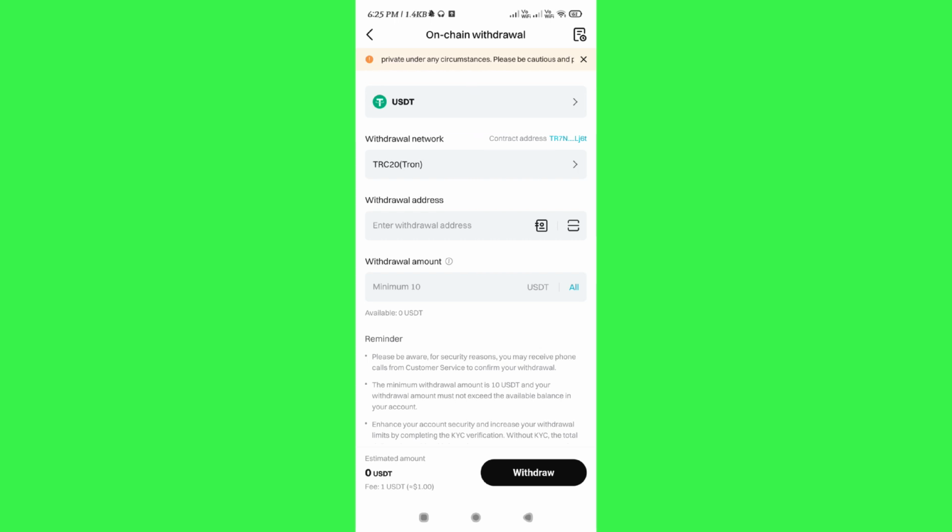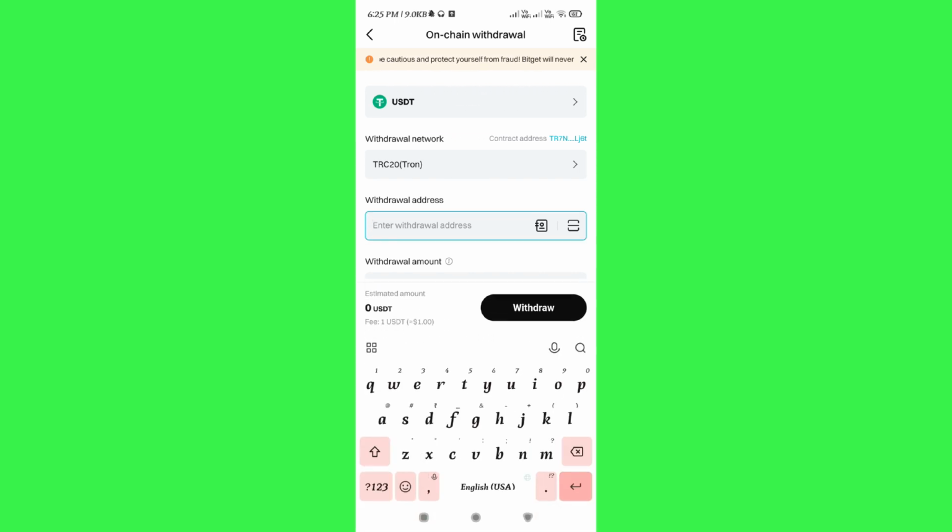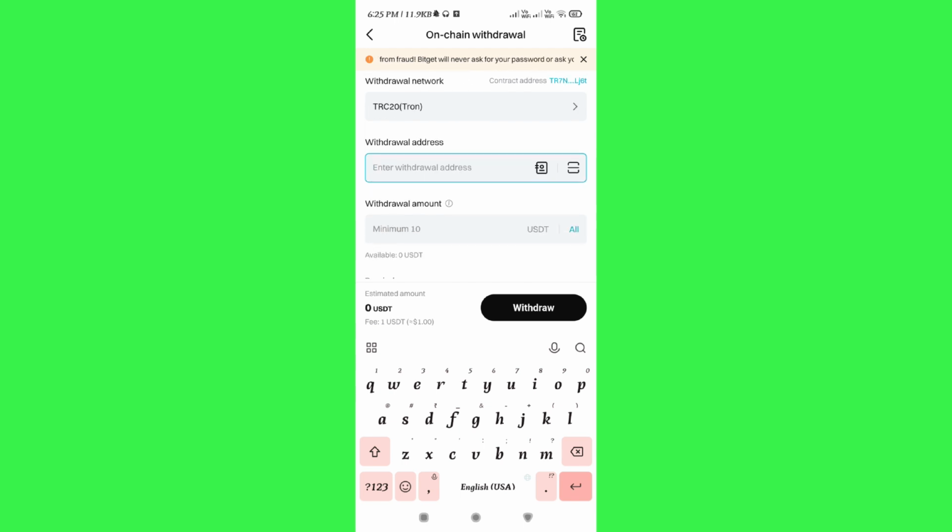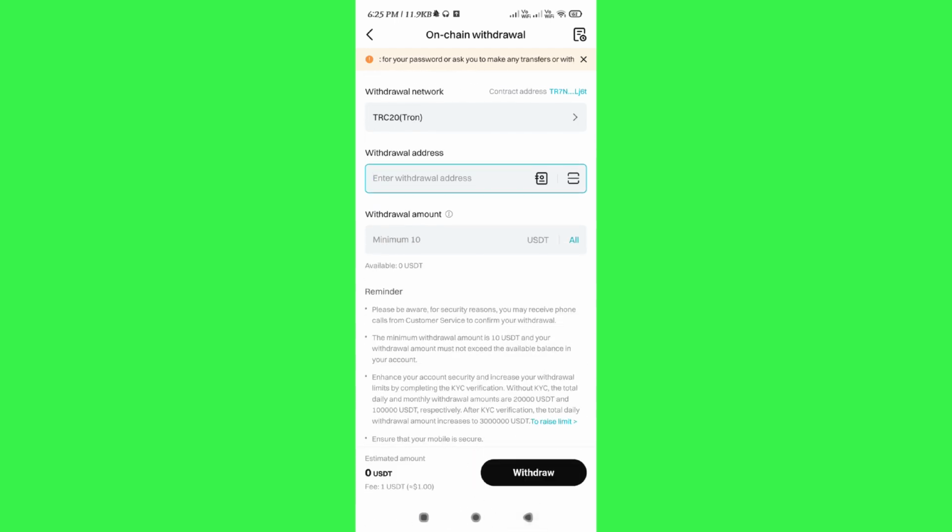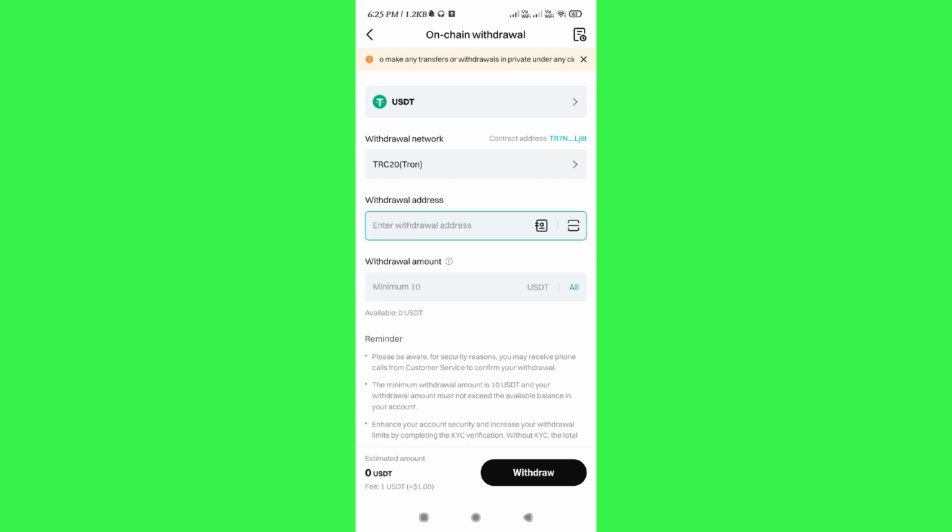Now, in order to withdraw your cryptos from Bitget, you need to get the address from any other exchange or wallet. Then you just have to select the same crypto and the same network in that exchange and copy the deposit address. Then you need to paste that address in this section and enter the amount of crypto that you want to withdraw. Afterwards, you need to tap on the withdraw button in the bottom right hand corner, and on the next page you just have to follow further on screen instructions in order to just confirm your withdrawal.